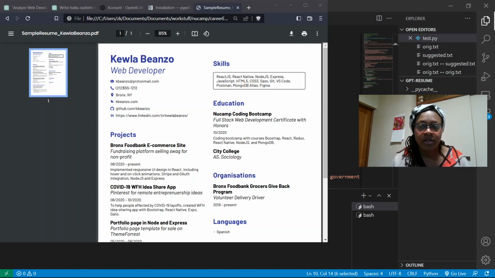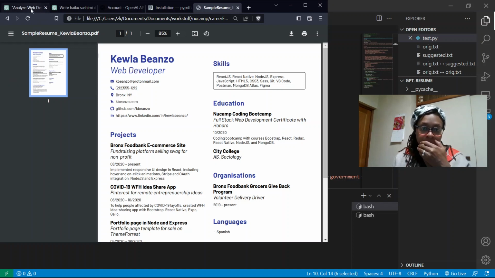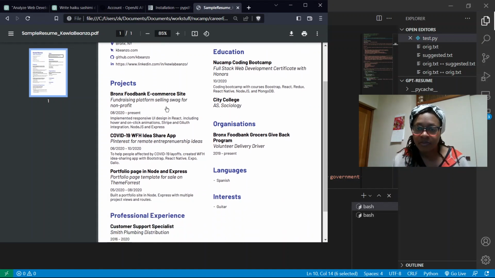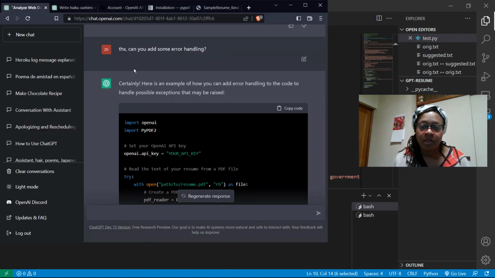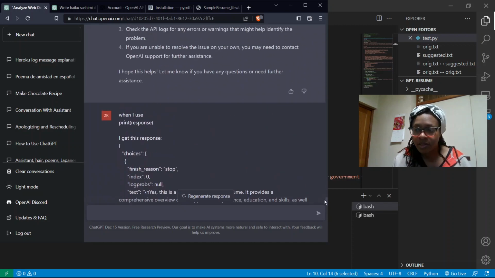So if you haven't tried it out yet, definitely go to chat.openai.com and set up your account and just play with it. It's really fantastic. So I decided to ask ChatGPT how I could use it to create a little app that would analyze your resume. I have this fake resume here, a little sample resume for a web developer, and it's on my hard drive.